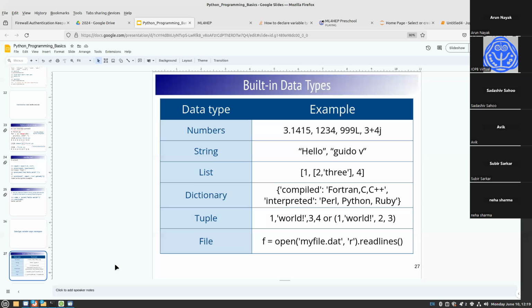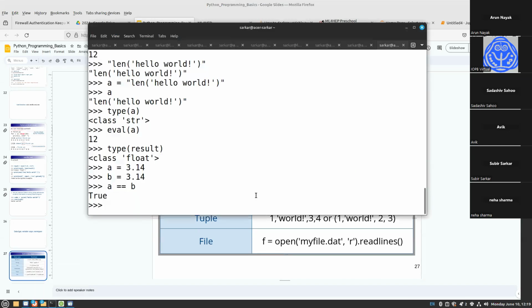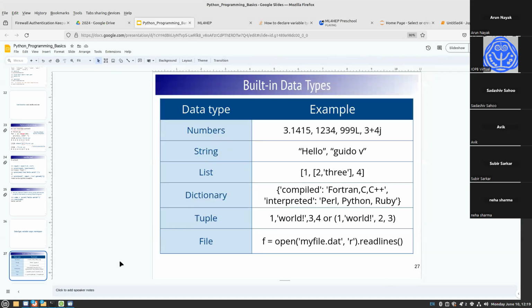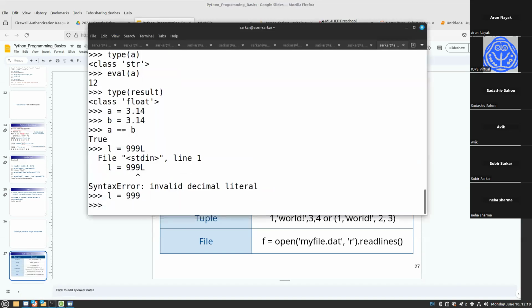Okay, so we have already looked at the data types. One is number, which we have seen, including complex numbers. Then you will see here, for example, this one, 999L. L means it's a long integer. So if you want a long integer, then you put an L here. We can see that. So if I do L equals 999, then L... this will be integer.